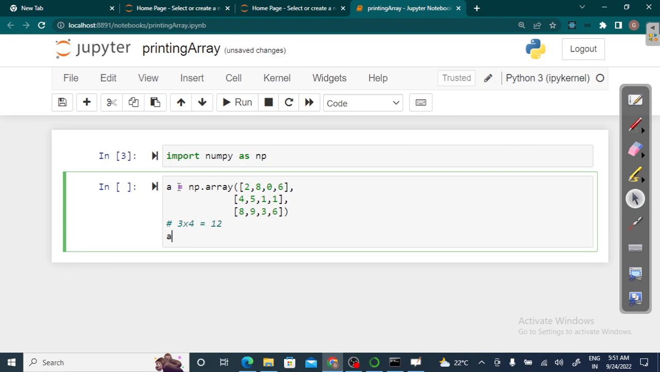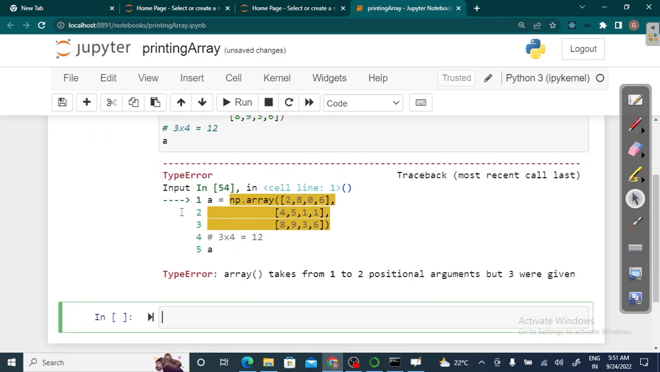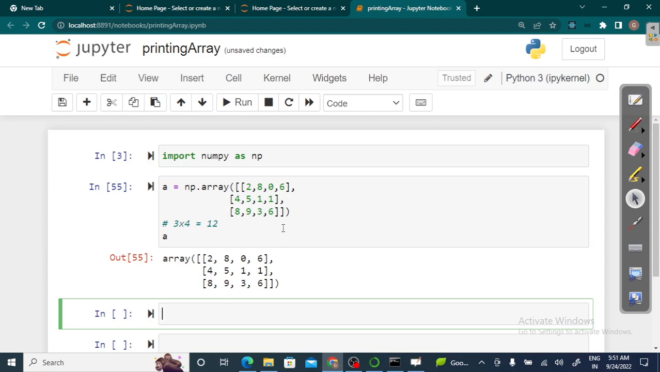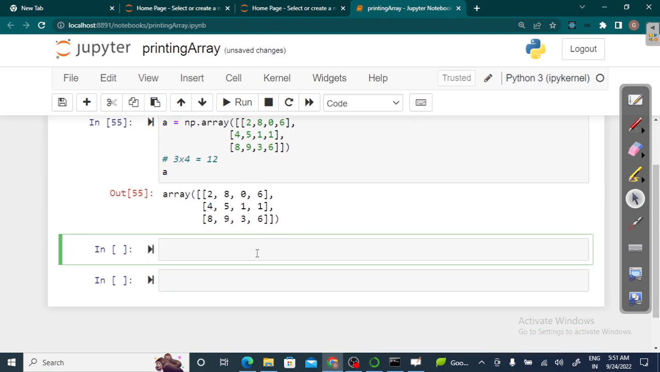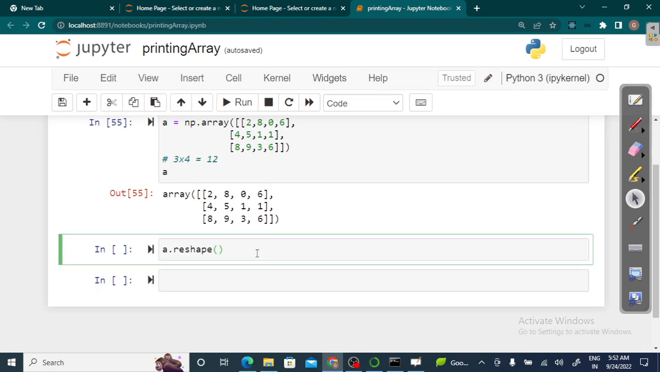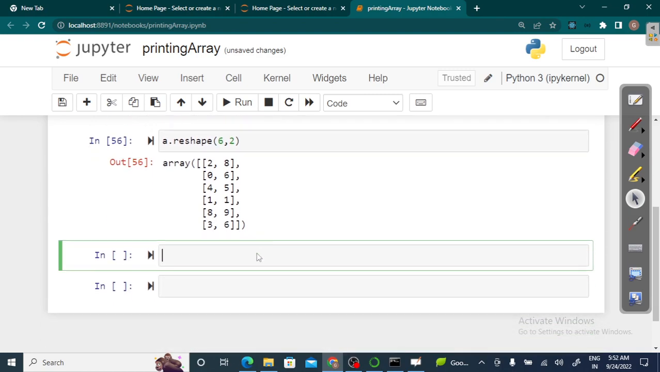Now if I print it, it will give me the multi-dimension, you need to make it multi-dimensional like this. Now if I want to reshape it, you can simply use a.reshape. I want to reshape it into 6 cross 2, because the multiplication is 12, so it will create 6 rows and 2 columns.